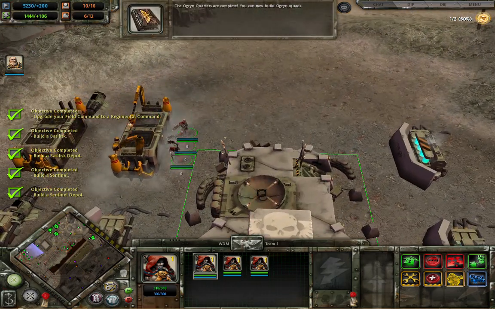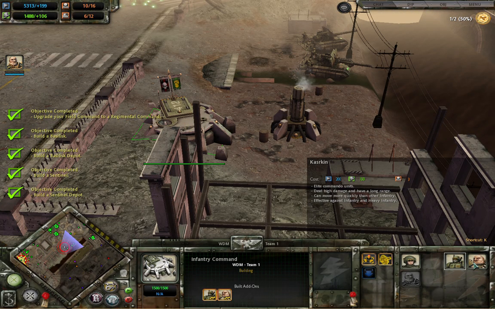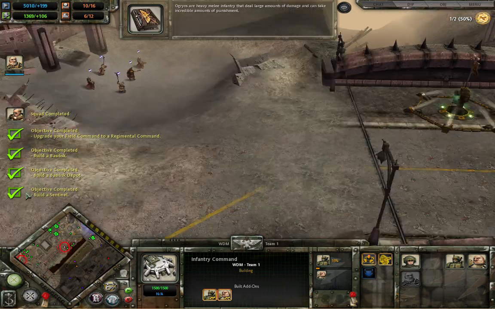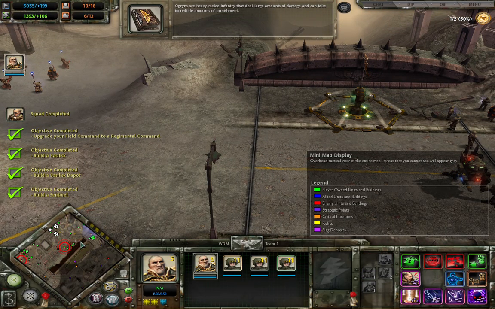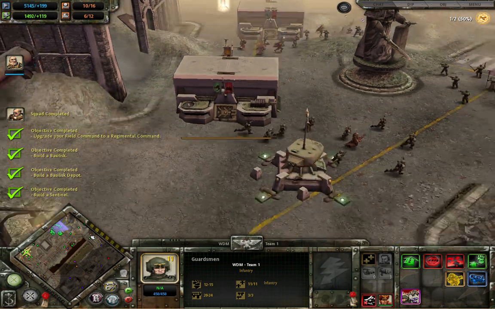The Ogren Quarters are complete. You can now build Ogren squads. Select your infantry command and build a squad of Ogrens. Ogrens are heavy melee infantry that deal large amounts of damage and can take incredible amounts of punishment.